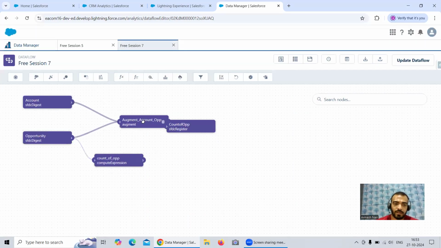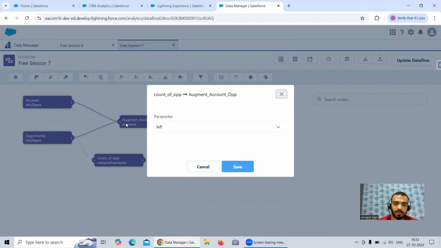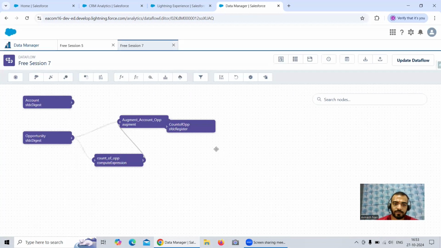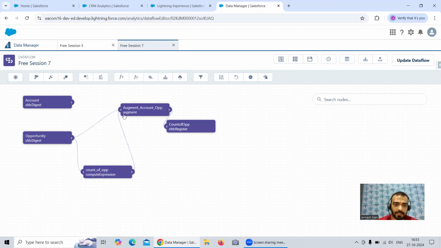Now with this being done, let me augment this with this one. One minute, I made a mistake. I think I messed it up. This will be here.